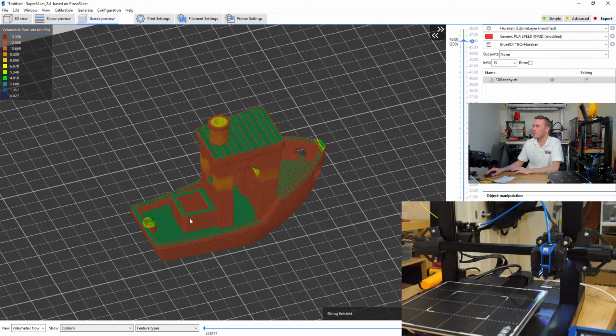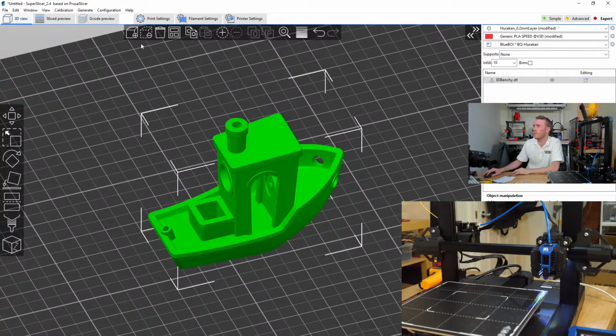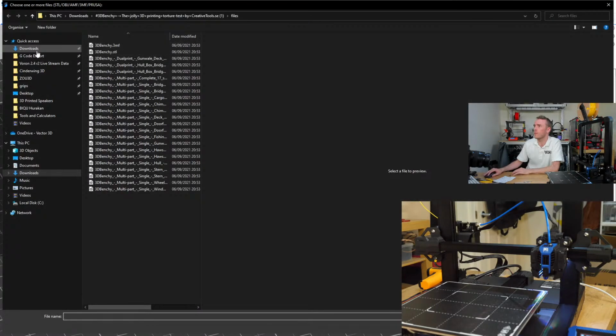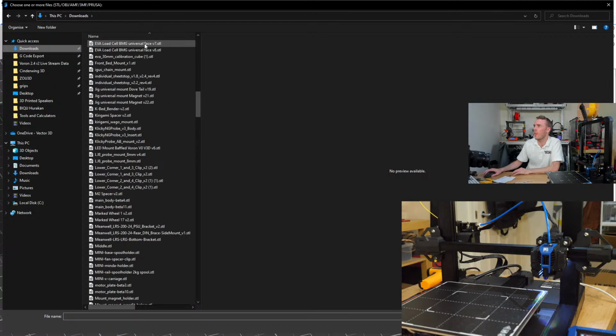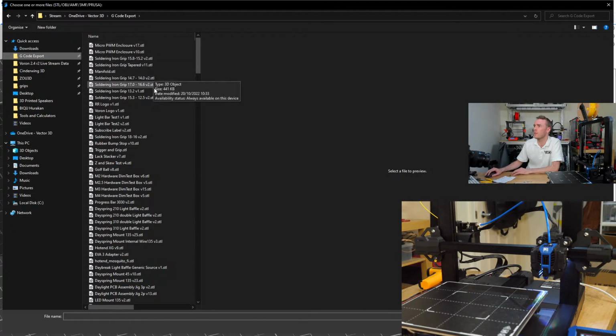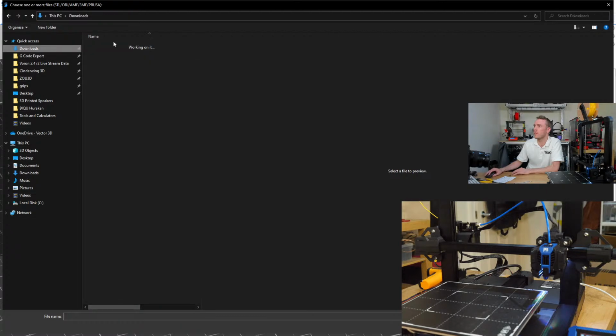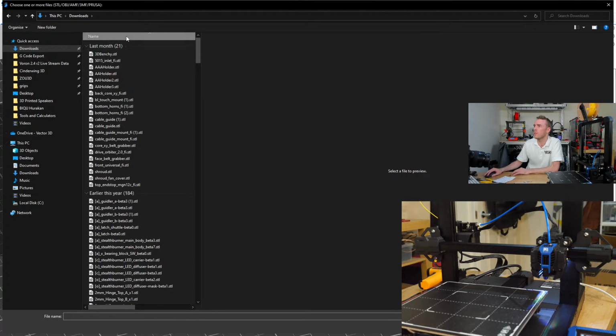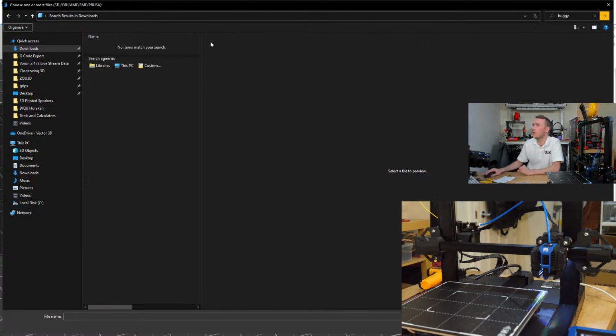Oh, it's supposed to be the buggy, wasn't it? We're buggying. Oh, rats. Where's the buggy gone? Okay, maybe we'll just have to do Benchy.